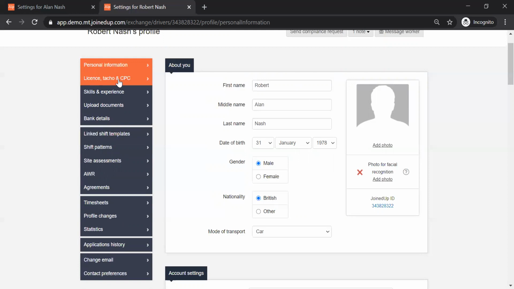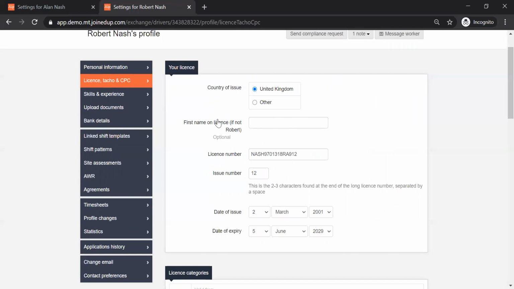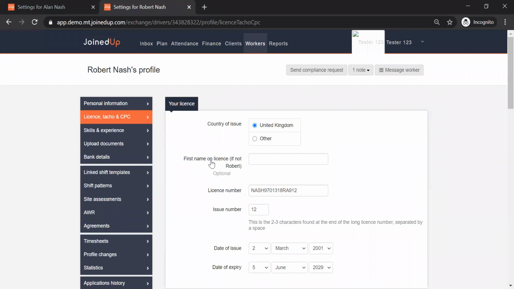And I think the most common error, the first name. So what we sometimes come across is wrong information in this box here. So when do we use this box? We use this box if the first name on the license is not the same as the first name on the profile.